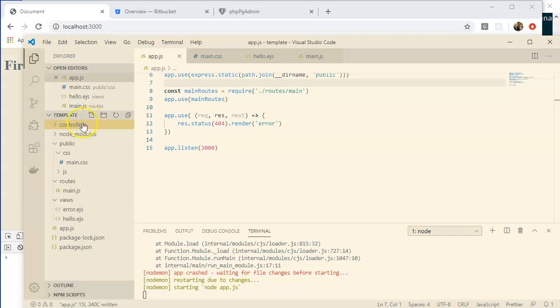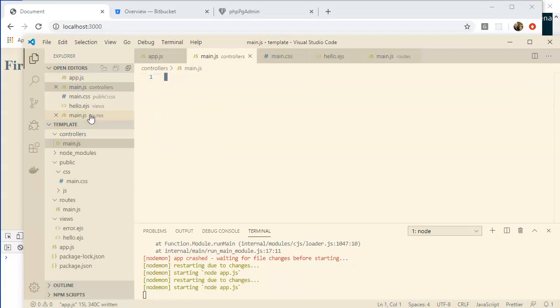Within there, I'm going to create a new file. We'll call it main.js. It's our main controller file. Again, you might want to call it something better once you have an actual app, but since this is a template, main seems like a fine name for that.